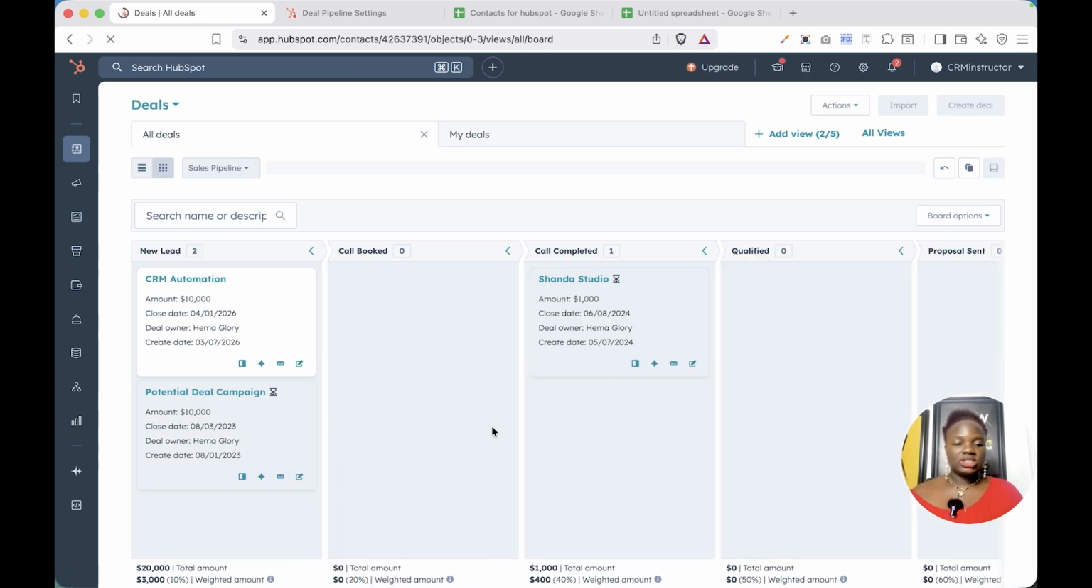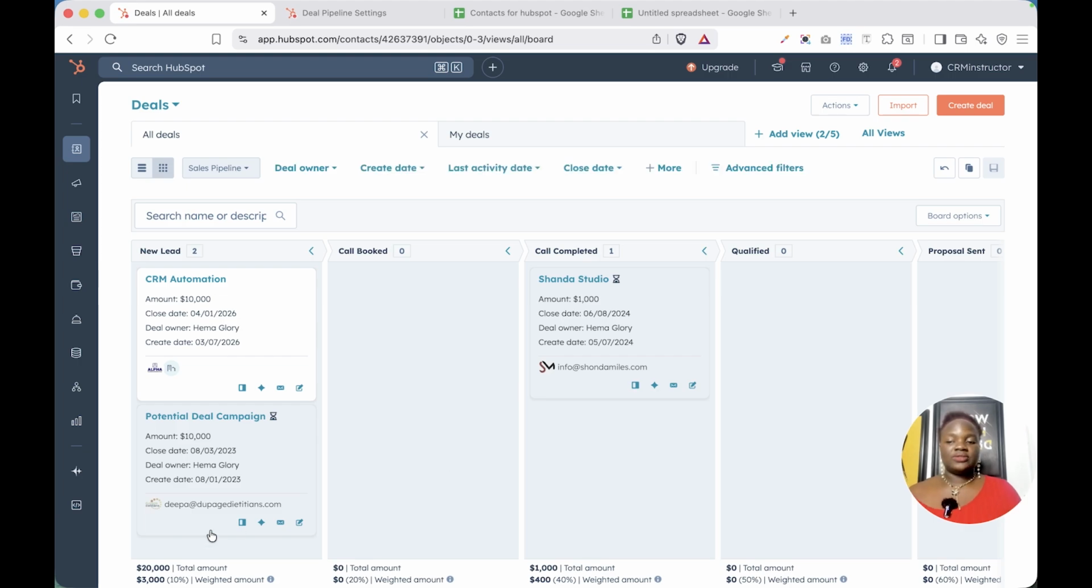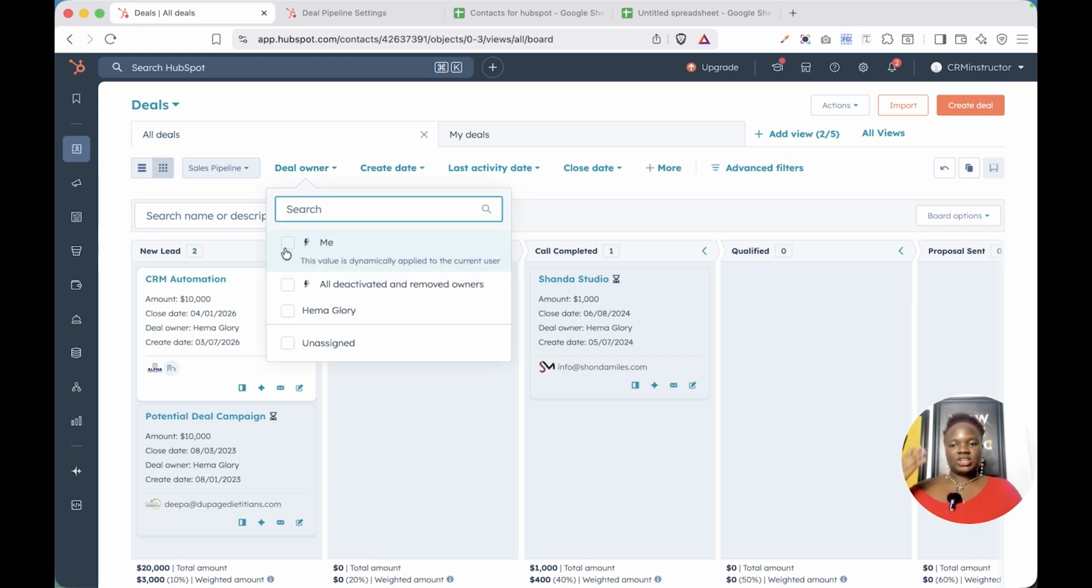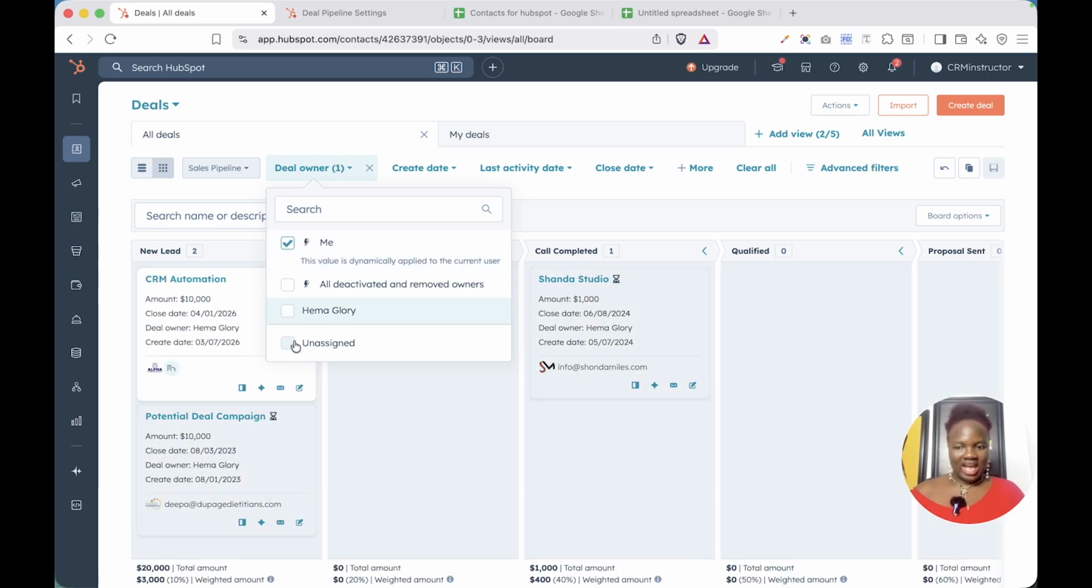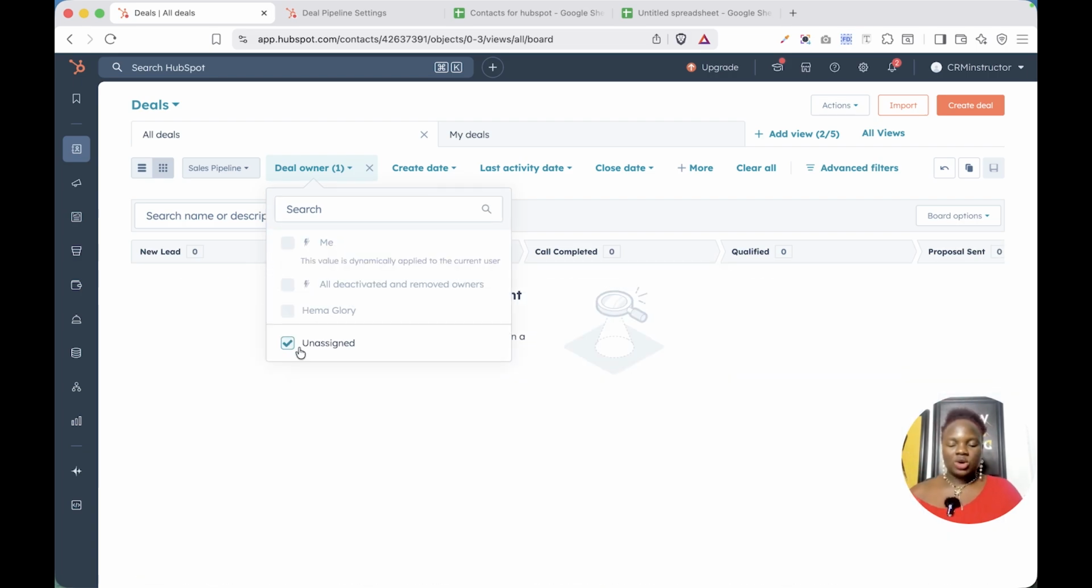And as you can see, the deal we just created is on the first stage of our Kanban view, which is the first deal stage in this place. We can also decide to filter based on deal owner. If you want to check all of those deals that are belonging to a particular deal owner, you can just filter and click on this drop down here, and you can see all of the deals that have been assigned to you, or you can see all of the deals that have not been assigned to anybody, which is unassigned.